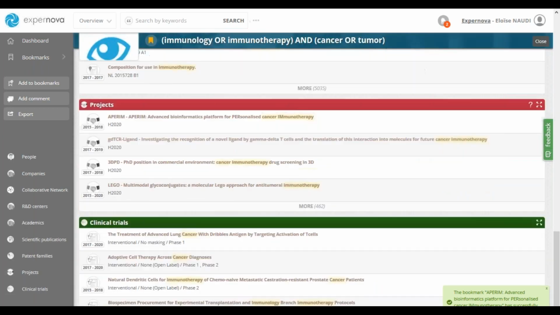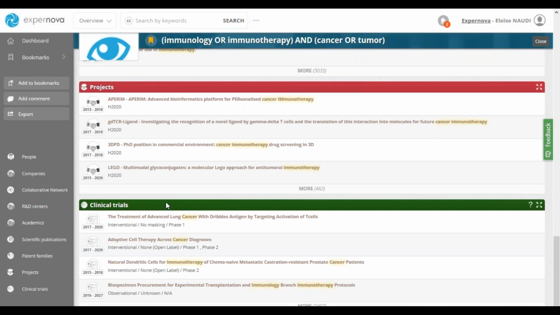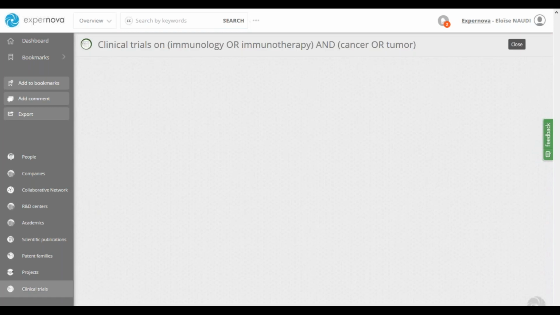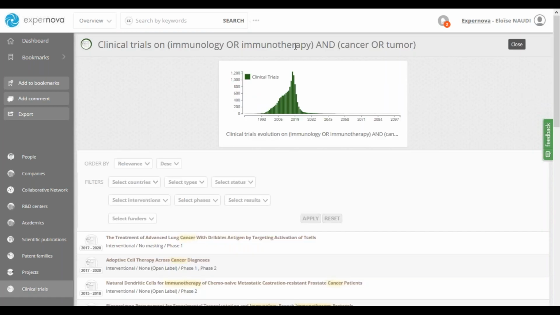Now, let's move to the clinical trials. It works exactly the same as the other documents. You still have the list of the clinical trials related to our topic. You have the evolution of the clinical trials on our topic, and you have some other options and filters, such as the study phase, the intervention type, the funder type, whether the trial has results or not, the funder, the study type and the clinical type.